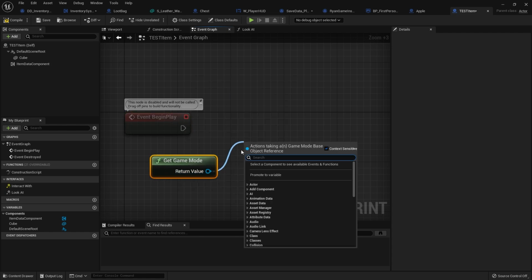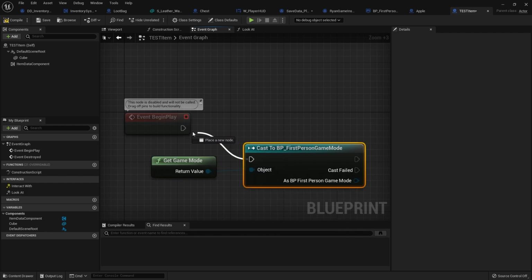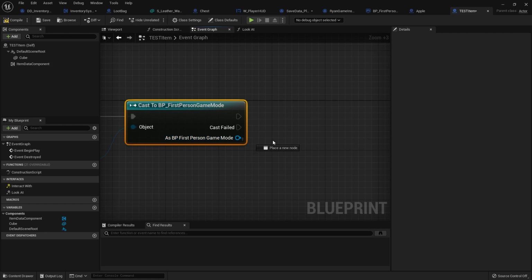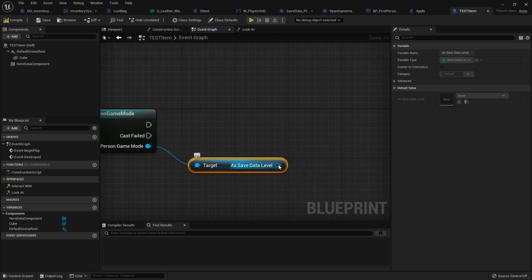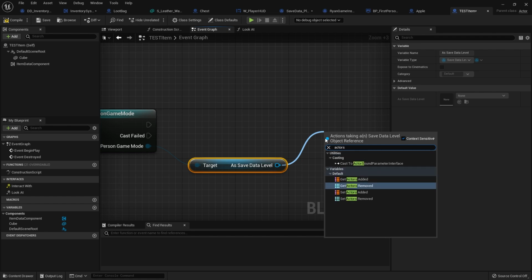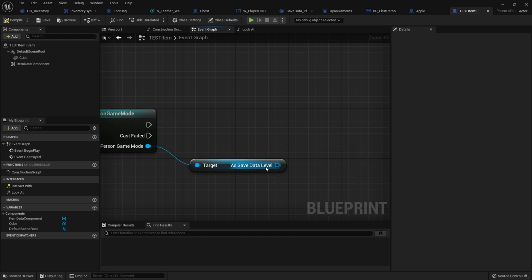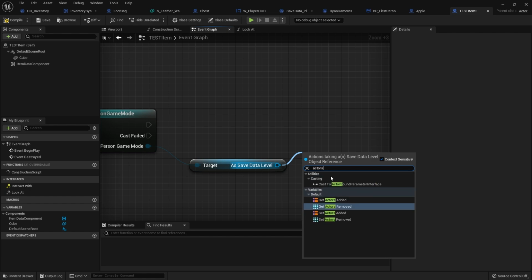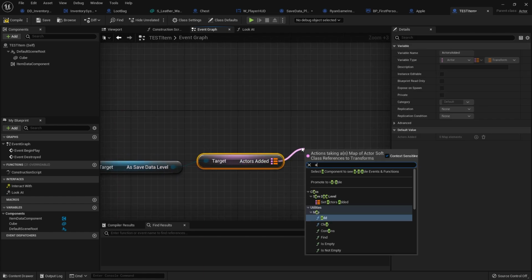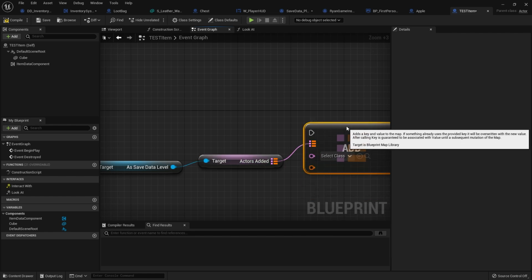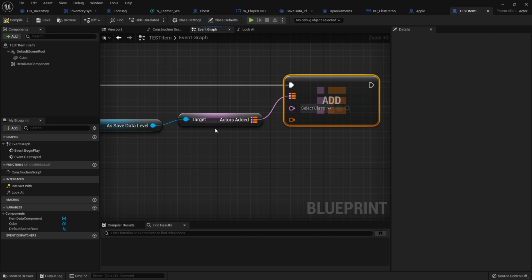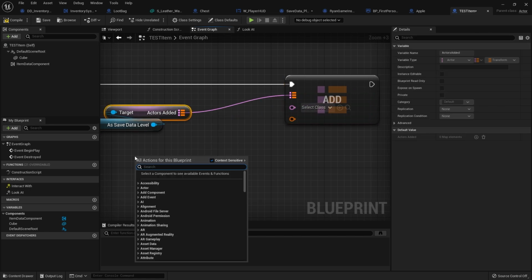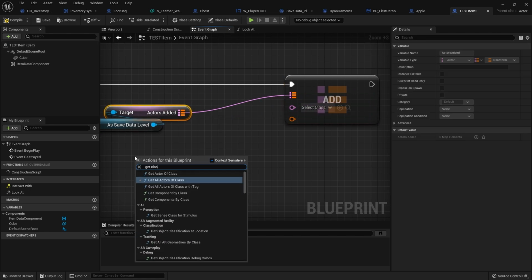And we're going to cast to our first person game mode and get the save data. To actors added, get. And in here, we're going to do add. And what we're adding to this is our class of this actor here. So we do get class.